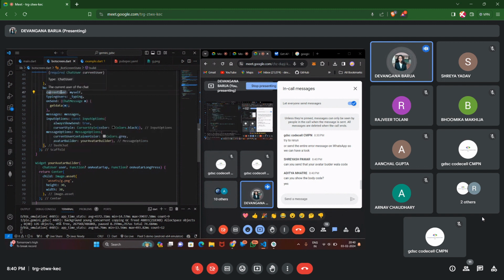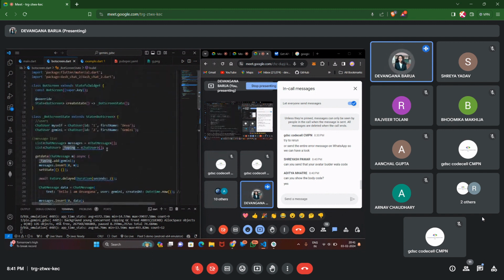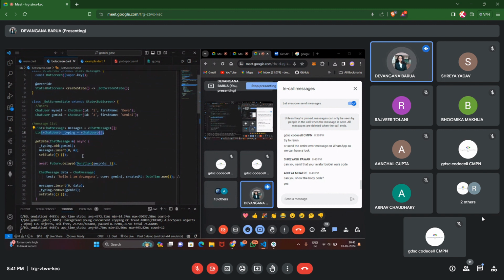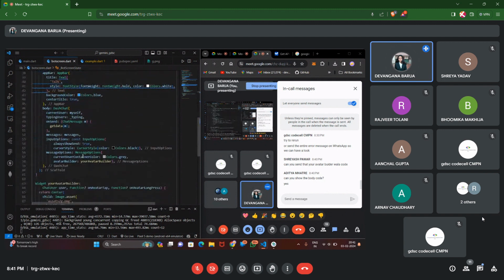Current user, the initial user will be me. So I have initialized with myself. Typing users, I have already mentioned. I want to see that typing interface, so I have passed a typing users list, which I have created at the top, which is taking chat user type of data type.